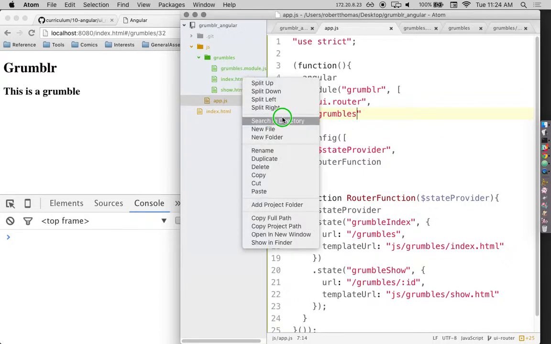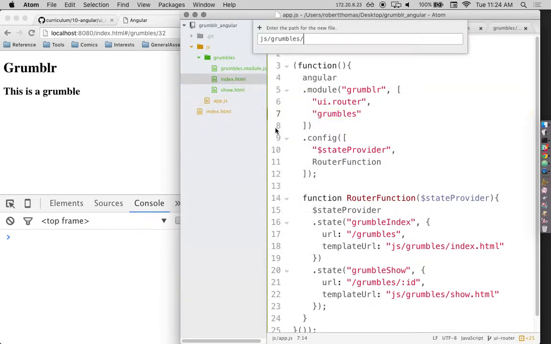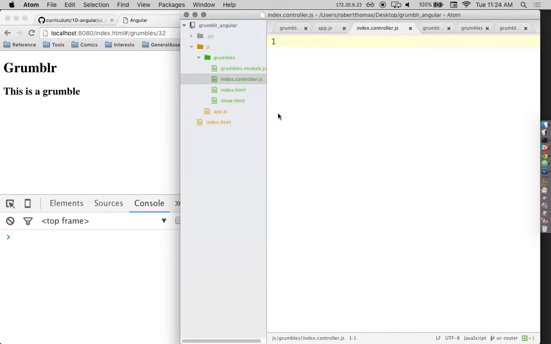The first one I'm going to do is the index controller. The way I'm going to name it is index.controller.js. The reason we're following this naming convention is because when you list the stuff out alphabetically, it makes all of these things line up nicely to each other. I have index.html and the controller related to it right next to each other visually in my sidebar.